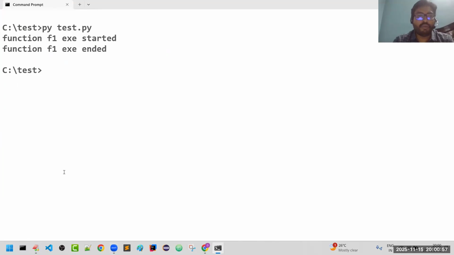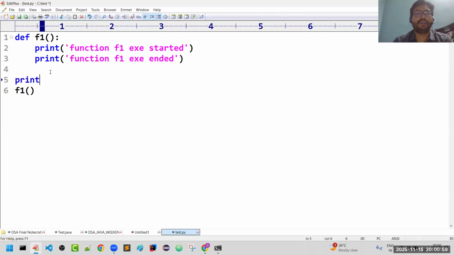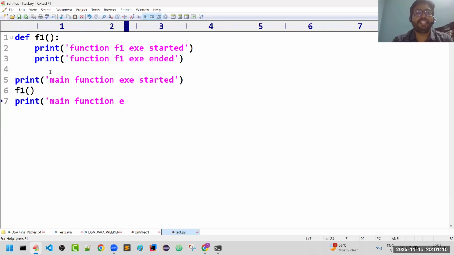If you want, I will add one more line here. I'm printing the message main function execution started, and main function execution ended. Like this, I'm taking. Now, what is the output?